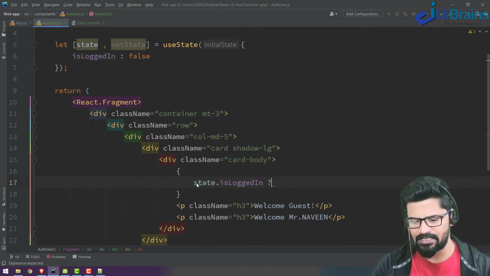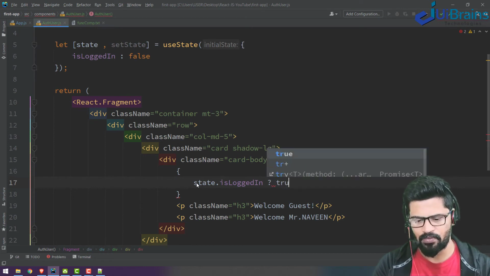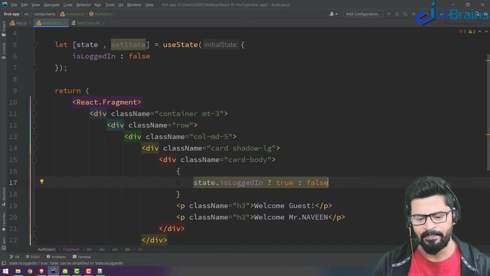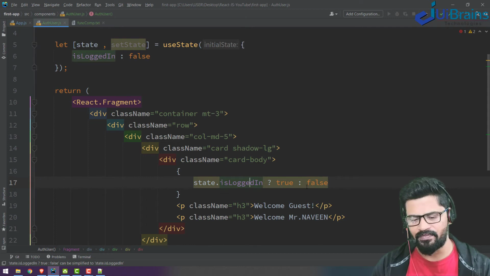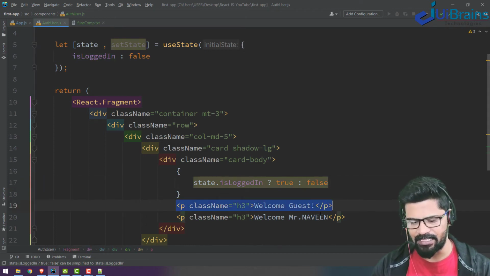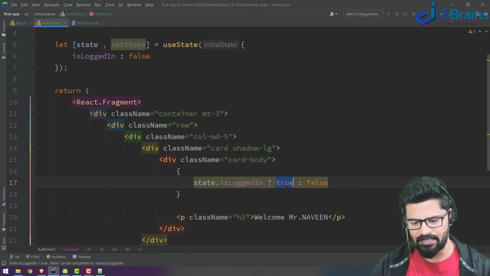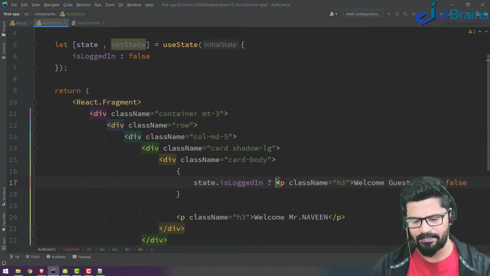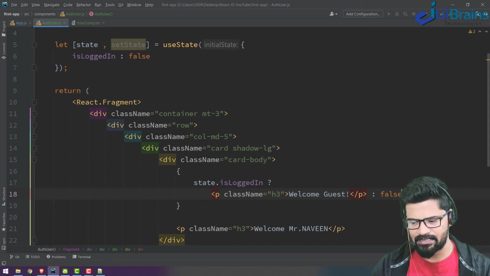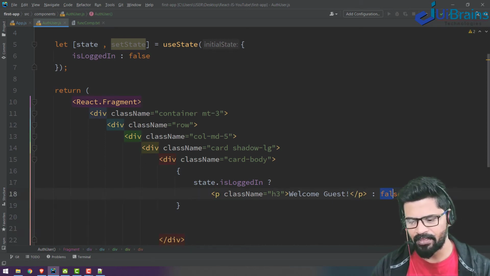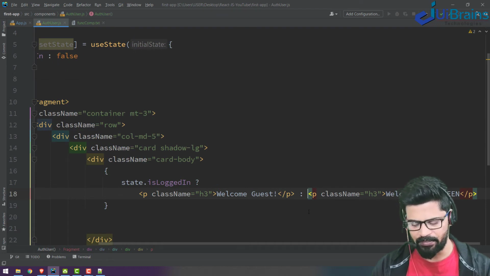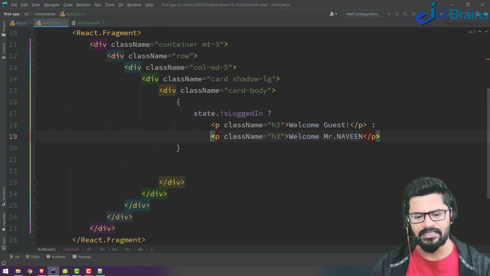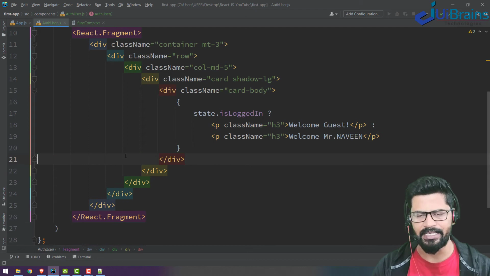Okay, if the person has logged in, question mark, and this is the true part and the false part. If login, what to do; if not login, what to do. If login, I'll display this guy, so I will cut this. In the place of true, I'll make a p tag. Else, I'll cut this p, I'll keep it here. I can keep it in the next line. Okay, this is how you will check the condition.